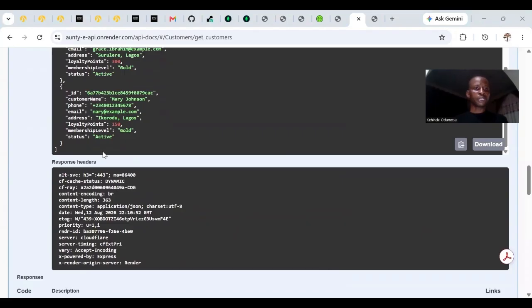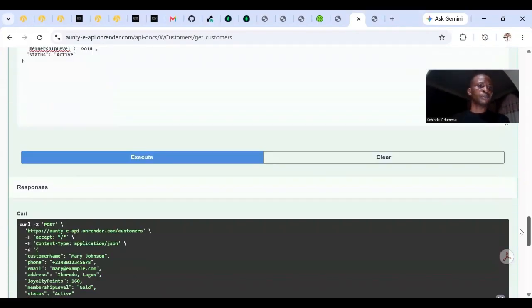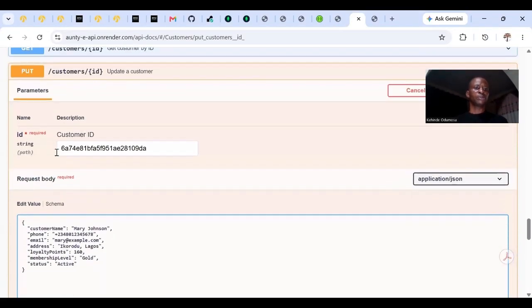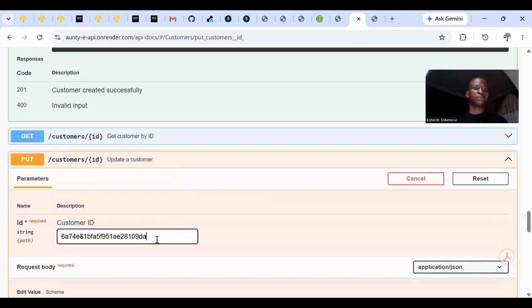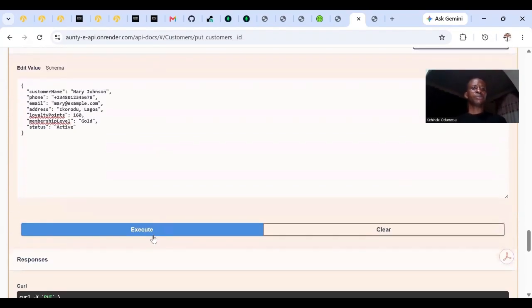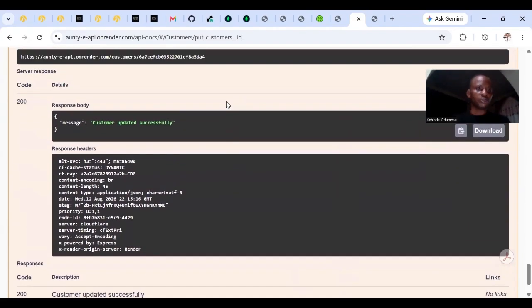Oh, let me just say put. Yes, put by ID. Let me just use put by ID. I'm going to use put by ID here. So it tells me that this has been updated successfully.